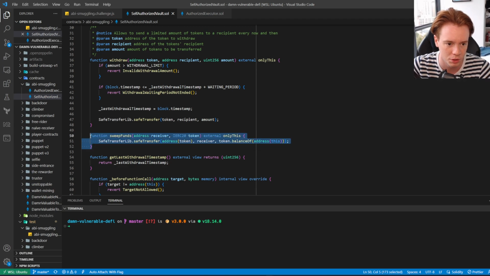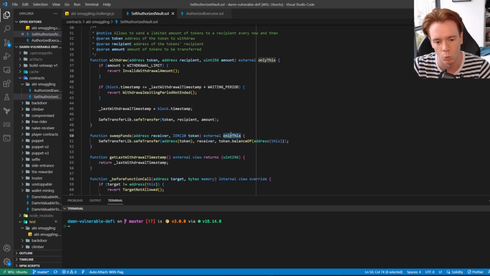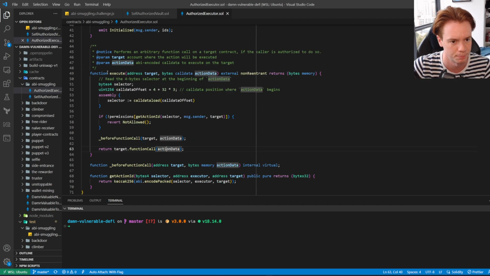So how do we call this function? Well, the sweep funds function can only be called by this, which, if you think back to the only this modifier, means this function can only be called by the contract it's defined in. So the only way that we can get the contract to call another function of itself is using this execute function. So let's take a look at this execute function.